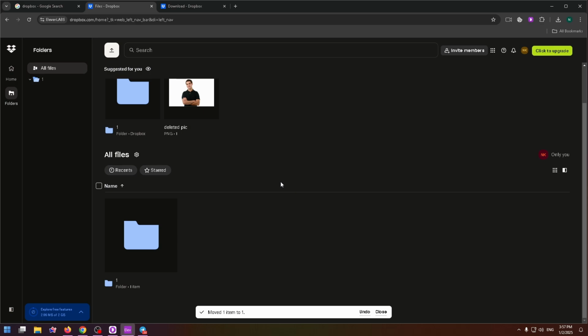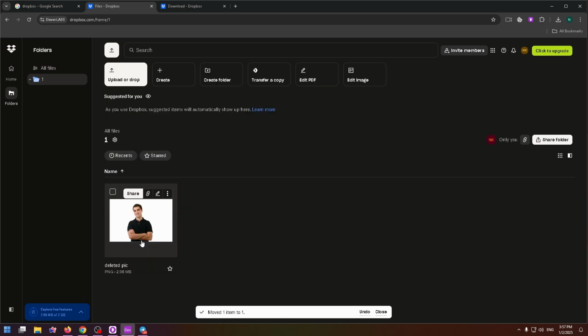Now wait a bit. Okay, moved one item to 1. This is the name of our folder. Let's open it, and here you'll see this file. So this is how you can easily move your files to a folder.